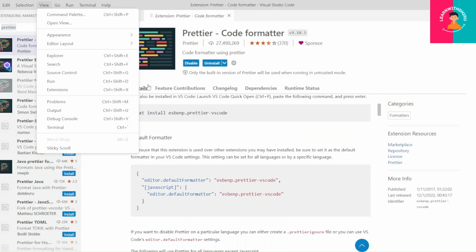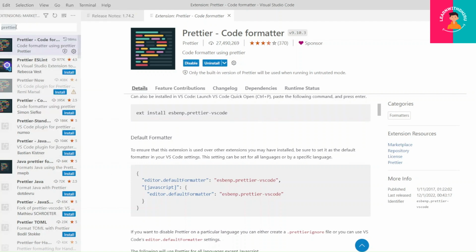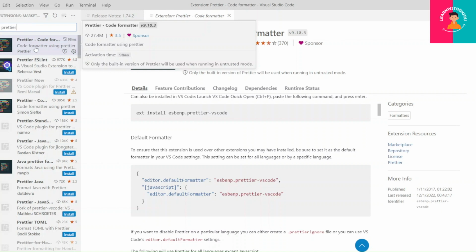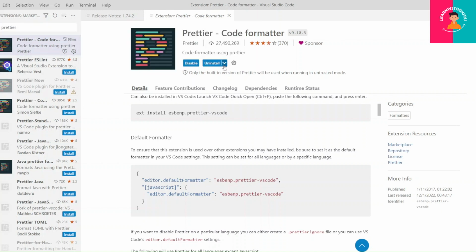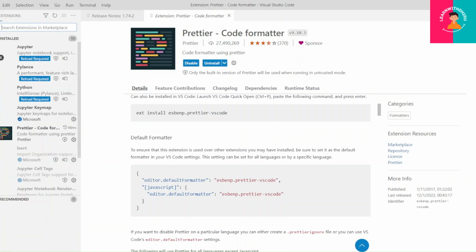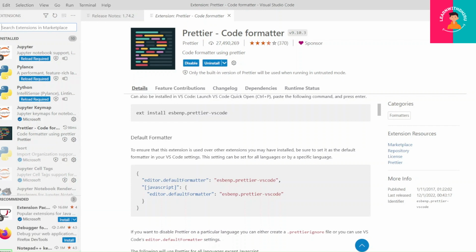click on Extensions. After that, search for the Prettier option, click on this code formatter and just click on Install. In this way, you can directly install this Prettier extension. After this, there is one more extension, which is Live Server.